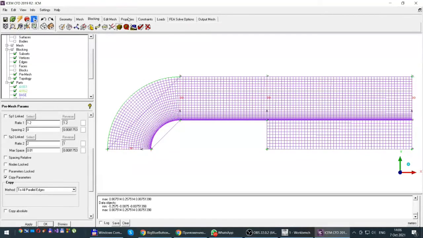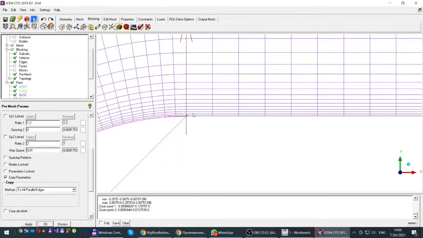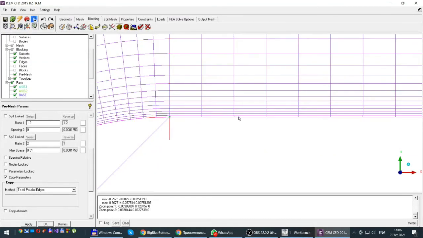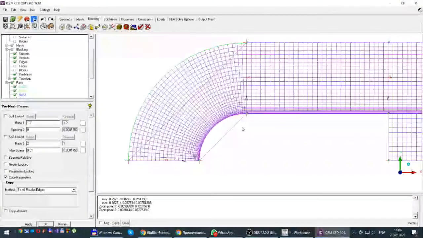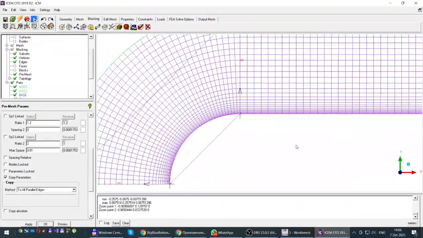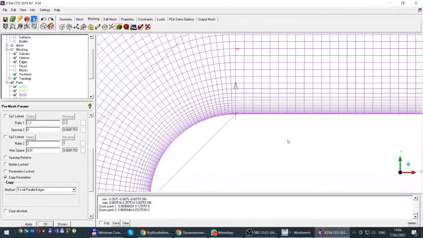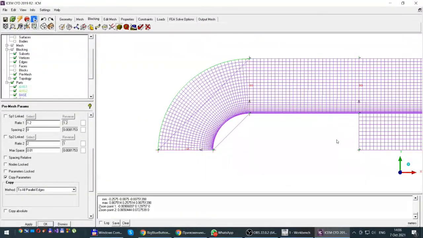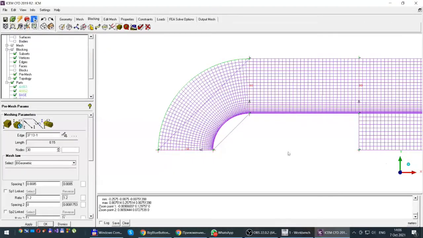Now you may see that near the wall of our body we have very fine mesh. Only the base region is not good for our calculation. So let's improve this situation.